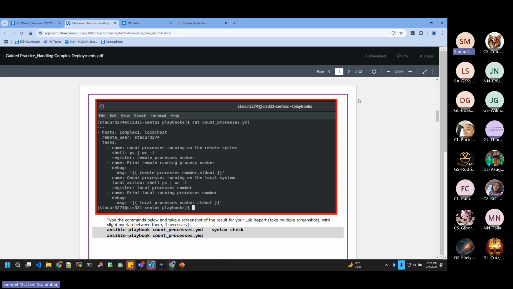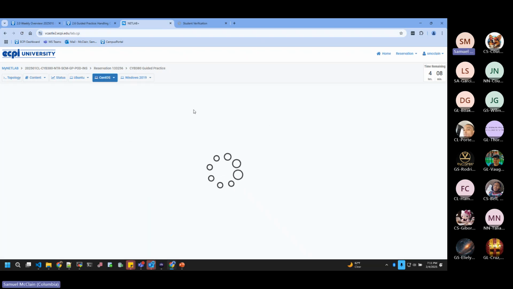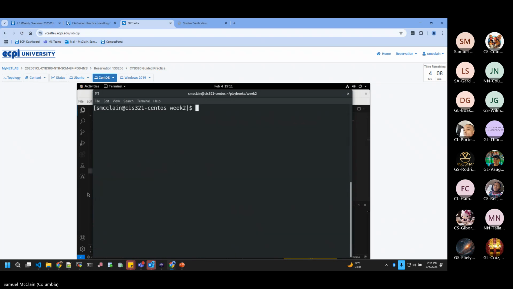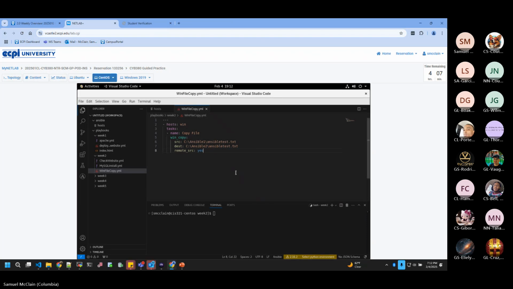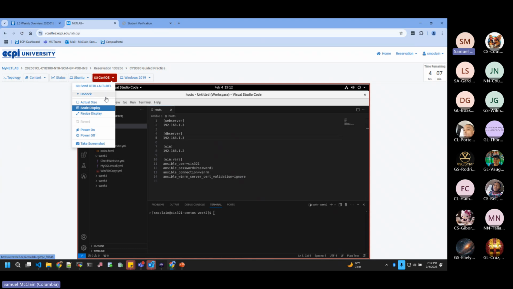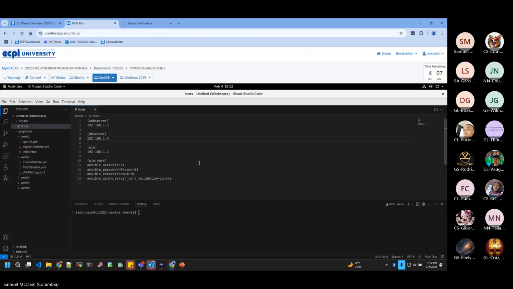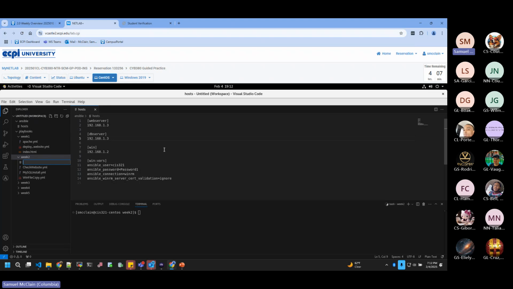So let's go ahead and take a look at these. So I'm going to go back in here. I'm going to dock that machine back so we can see it. All right, so I'll close that out. And under week 2, I'm going to choose new file and say count processes.yaml.